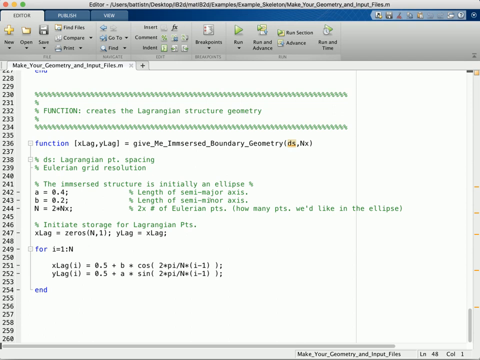So now if we explore this function, what we want to return is basically two arrays, one that has all the x values and one that has all the y values for each of those points along that elliptical geometry. To create the ellipse, we just tell it the length of the semi-major axis as well as the length of the minor axis of the ellipse. Now, the part that I want to emphasize a little bit here is, since this is just a practical example and we're not trying to do any research-heavy computation with this, I'm just letting N, or the number of points in that ellipse, be basically twice the Eulerian grid resolution.